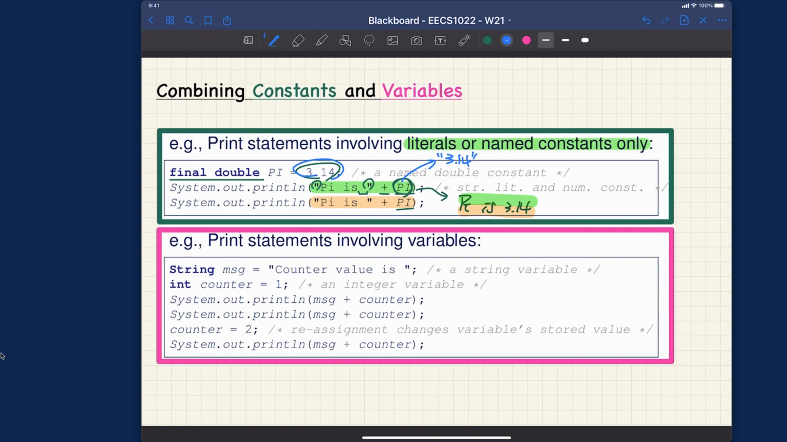Now let's illustrate another example, where we are going to use variables. Let me point out that we are going to print out the same expression, message plus counter, and also message plus counter. The message is simply a string variable, and you can see there's no final. The counter is simply an integer variable, and its initial value is just 1.